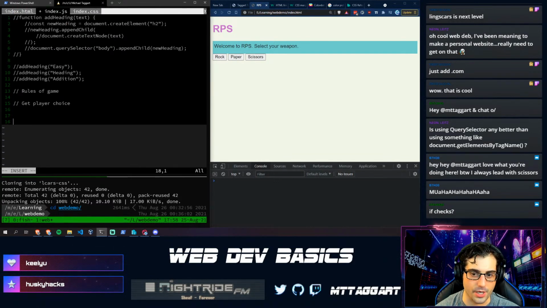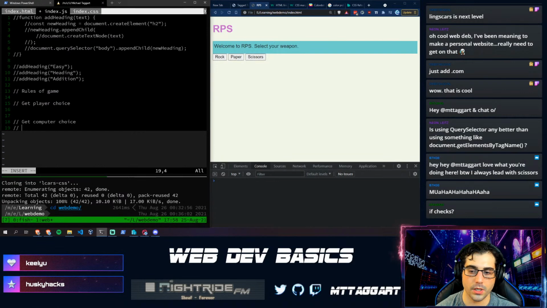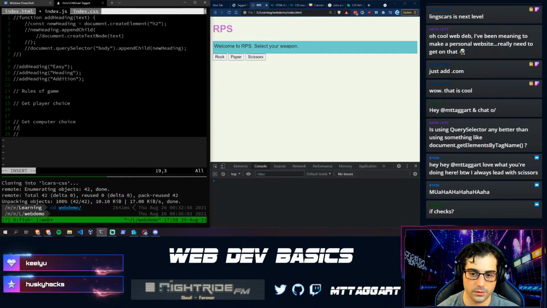And this is how you do comments in JavaScript, of course, double slashes for single lines. We have to get the computer choice, and then determine a winner. Very simple.